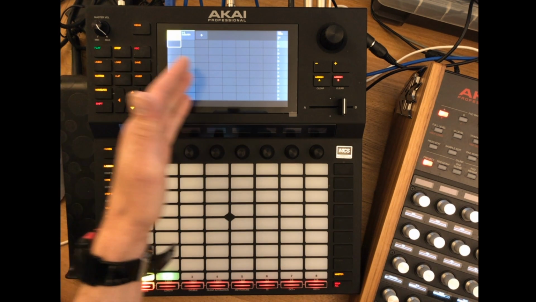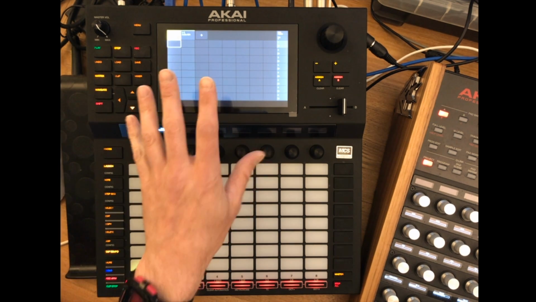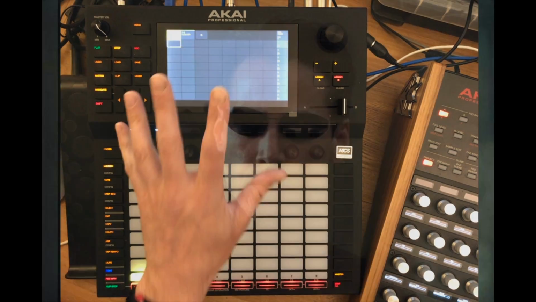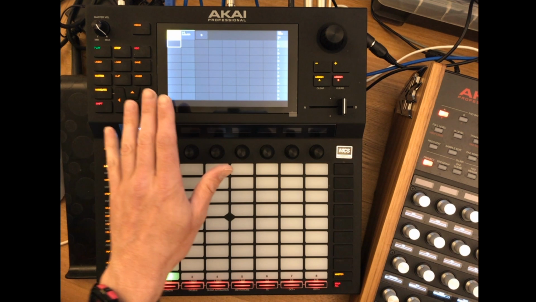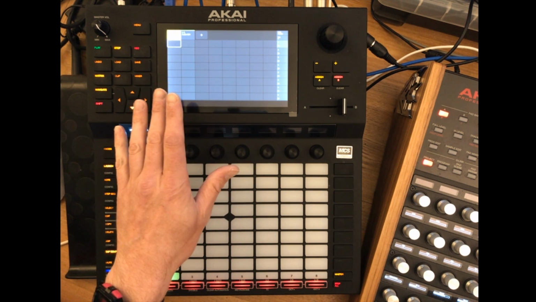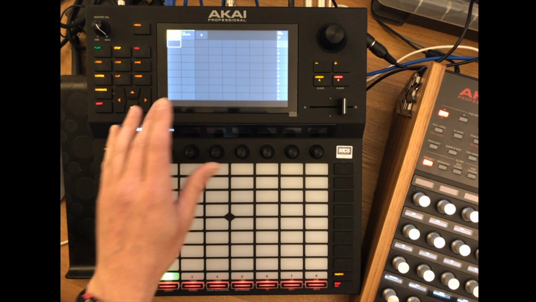If we take a look here at the Matrix, now this is not the Matrix that Keanu Reeves is in. This is the Matrix in the Force. It is akin to the main page on the MPC.